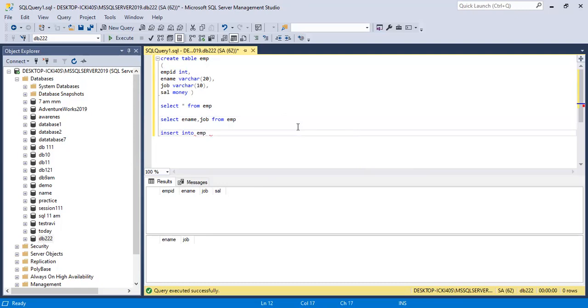Insert into emp values. Here we have four columns: emp id, ename, job, and salary. For emp id I will give 1. For ename I will give Hari. For names we must give inverted commas, that is a restriction here. And for job you can mention any role, business analyst or any role.